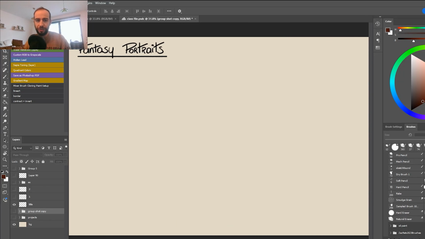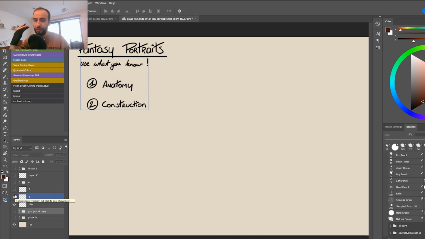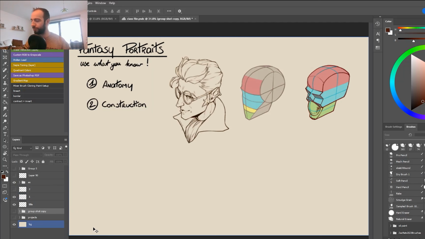So how do we actually go about creating a fantasy portrait, and what would we actually call a fantasy portrait? Well, with fantasy, we really want to just be able to create any sort of species using the information that we already have available to us. So we need to use what we know to get these unique things to still feel grounded as if they could actually exist in real life. So our knowledge of anatomy and construction is vastly important to actually make that work to our advantage.